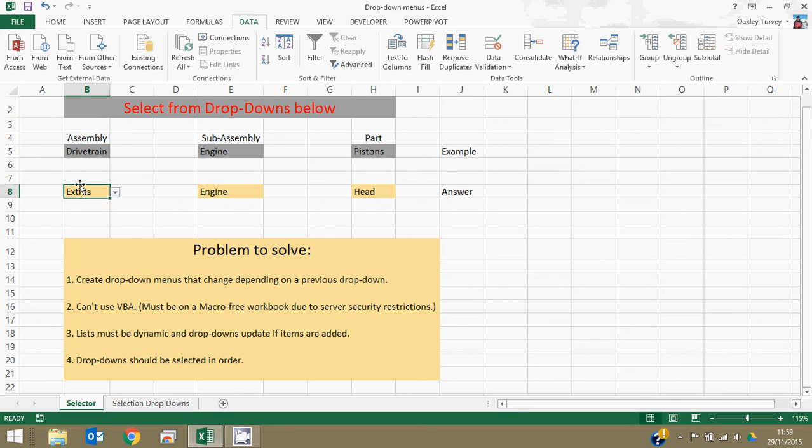Extras, that's the new one we added. Let's see if that works. Extras, radio or sat nav. Let's choose radio, and that gives us our different options for the radio. So there we have it.